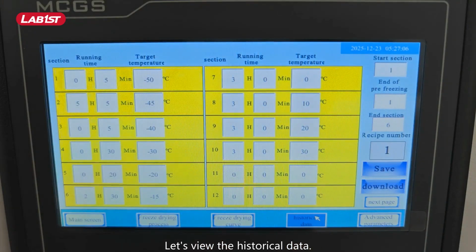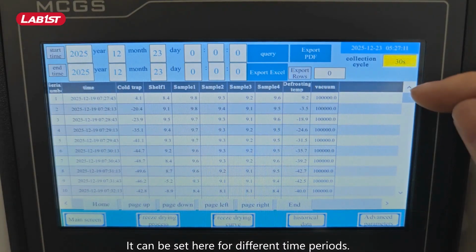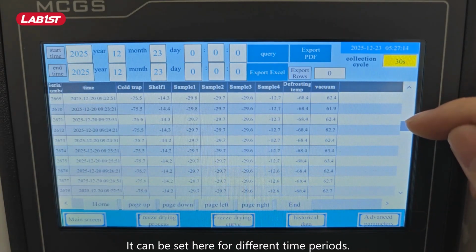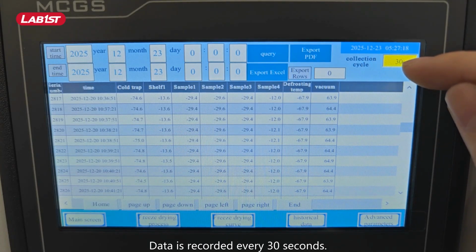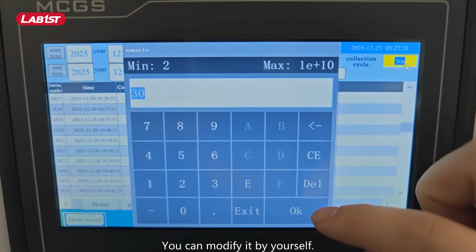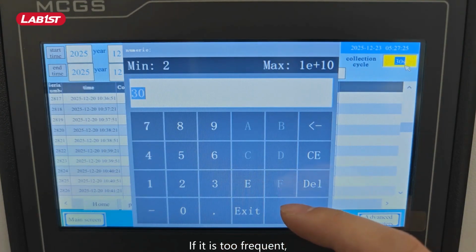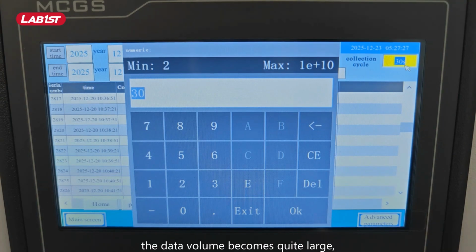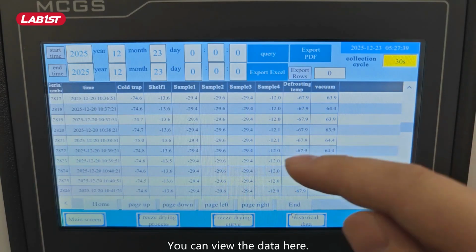Let's view the historical data. It can be set here for different time periods. Data is recorded every 30 seconds. You can modify it by yourself. Generally, it's recommended to set it to 30 or 60 seconds. If it is too frequent, the data volume becomes quite large, which makes exporting and analyzing difficult. You can view the data here.